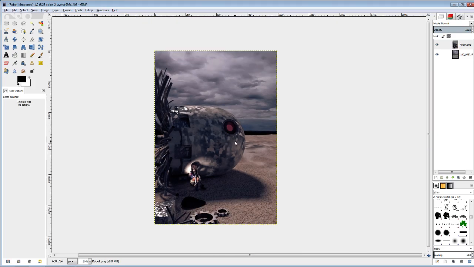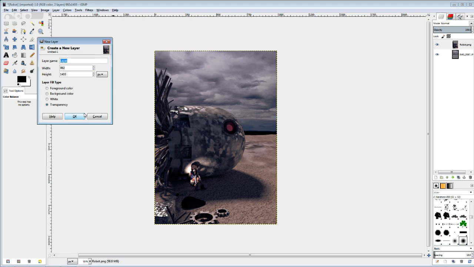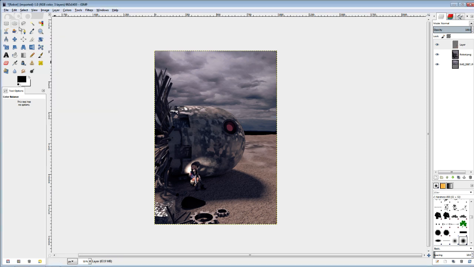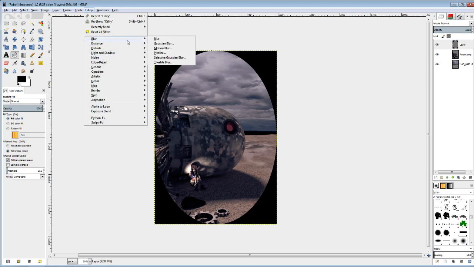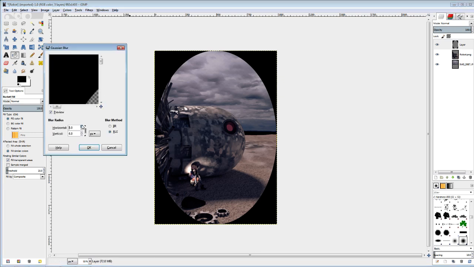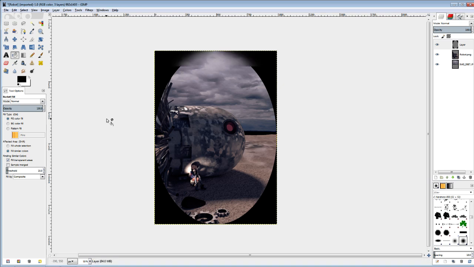So I guess my next step would be I would like to add a vignette. I'm going to add a new layer and grab my ellipse tool, pull it right down here to the corner of my image, like that. Now if I hit Control I, that inverts my selection. So instead of selecting this part, I'm selecting these outside parts. And then I'm just going to fill it in with black. Okay, so the next part here is going to be to filter, blur, Gaussian blur. And I want it to be really crazy, like 150, like this.